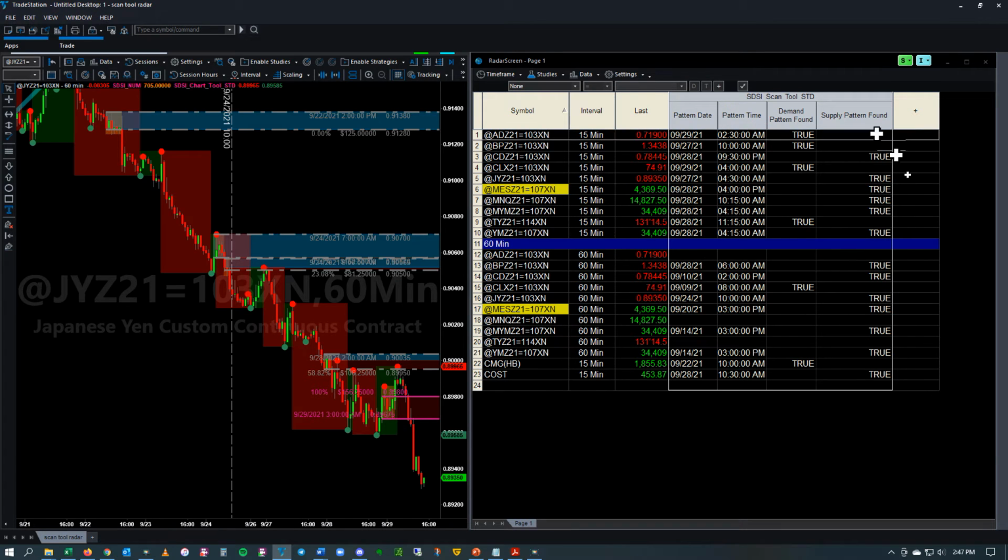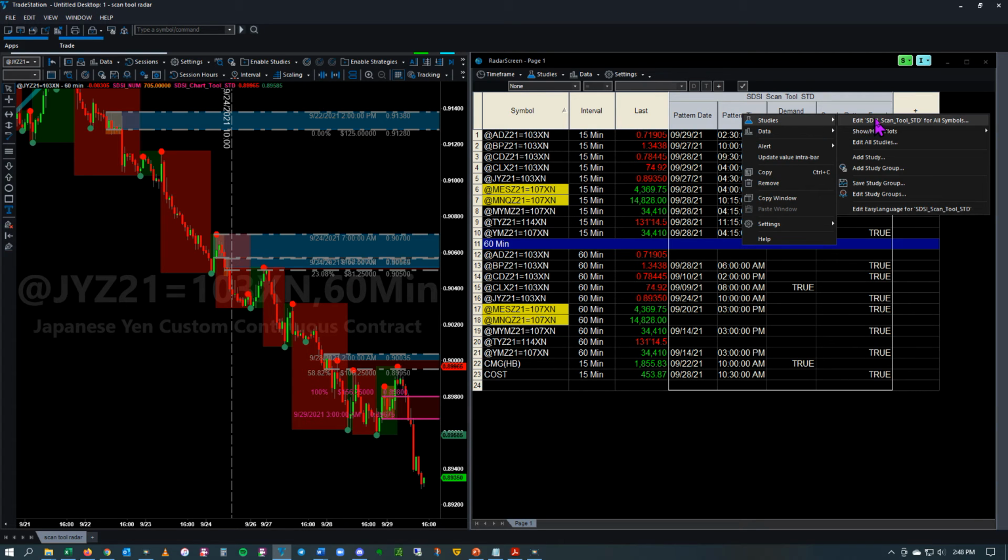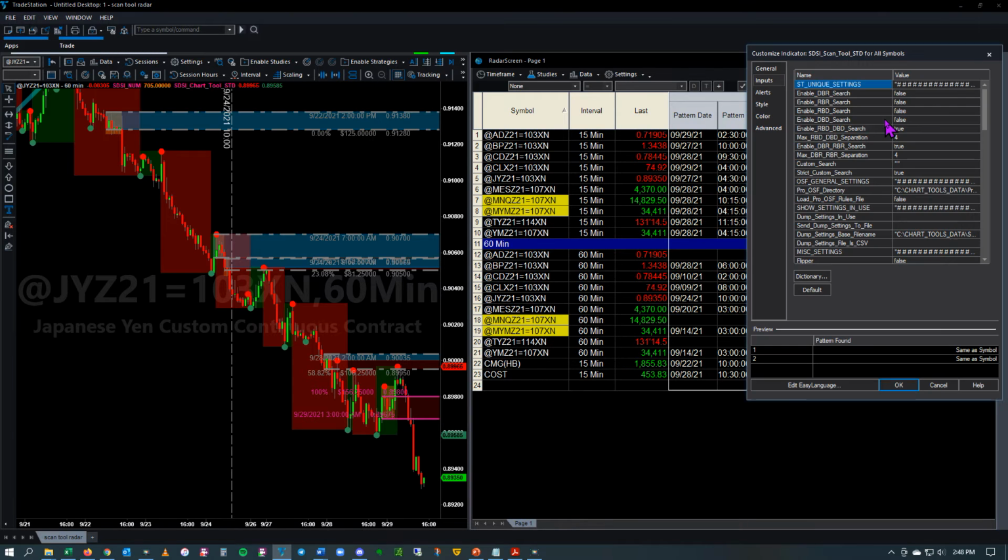So let me show you. If I wanted to edit the tool for all these symbols, what I'm going to do is go right here, Studies, Edit All Symbols. And then I can go in here and make changes as I need to.